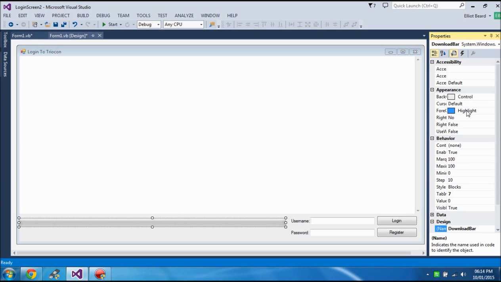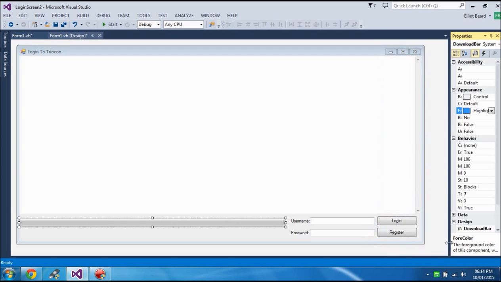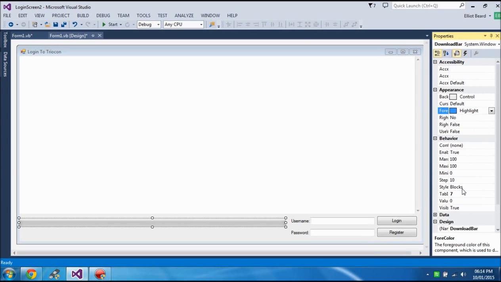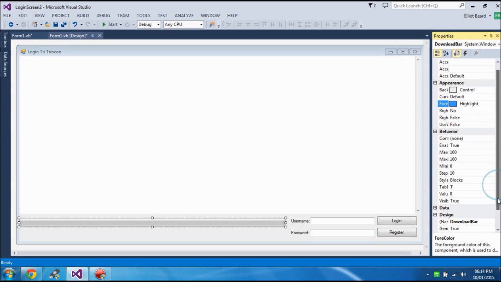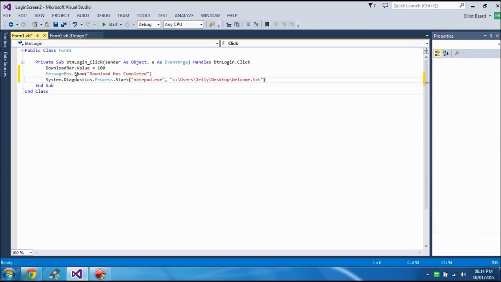I'm not quite sure what these foreground color and component are. Sorry, I want to quickly read this. Okay, that's just a text. That's kind of useful, I guess, but not really. So now I've done that, when we go back into the form, you'll see it's happy.